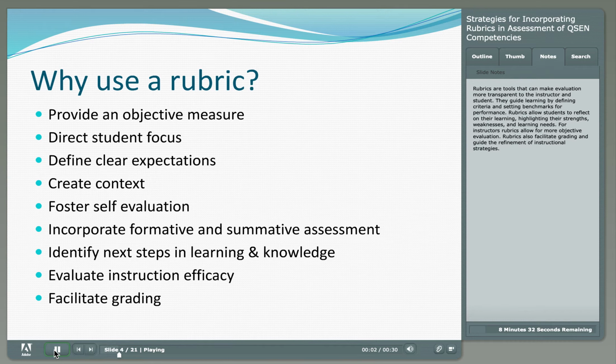Rubrics are tools that can make evaluation more transparent to the instructor and student. They guide learning by defining criteria and setting benchmarks for performance. Rubrics allow students to reflect on their learning, highlighting their strengths, weaknesses, and learning needs. For instructors, rubrics allow for more objective evaluation. Rubrics also facilitate grading and guide the refinement of instructional strategies.